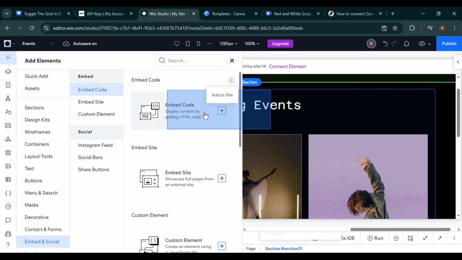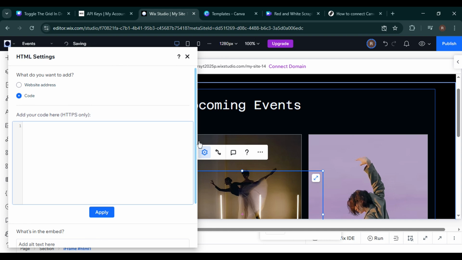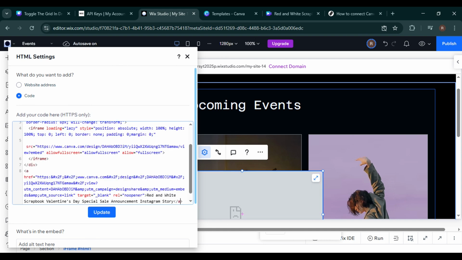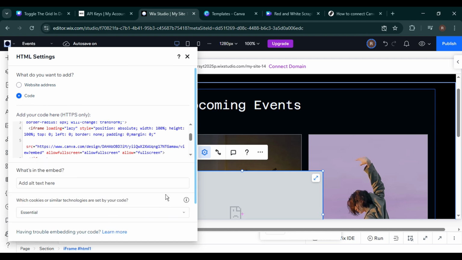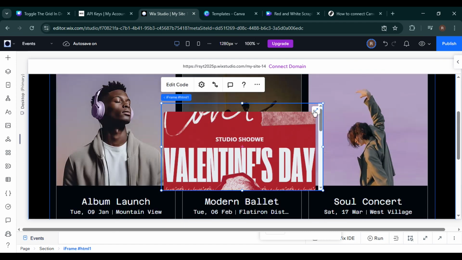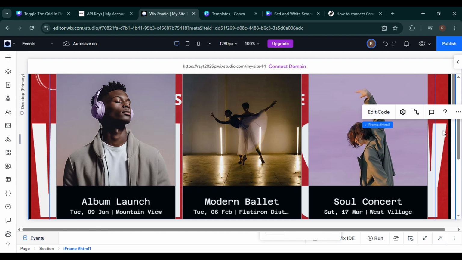Drag the embed code element onto the page where you want your Canva design to appear. After placing the embed element, paste the Canva embed code that you copied earlier directly into the code box. Once pasted, click on Update to apply the changes. You should now see your Canva design displayed live inside your Wix website. You can resize or reposition the embed element to fit your page layout perfectly. When everything looks good, don't forget to save and publish your site so the changes go live.